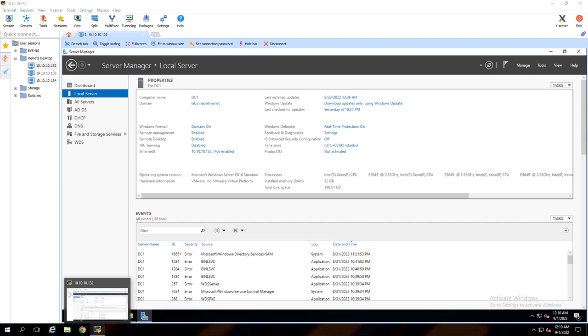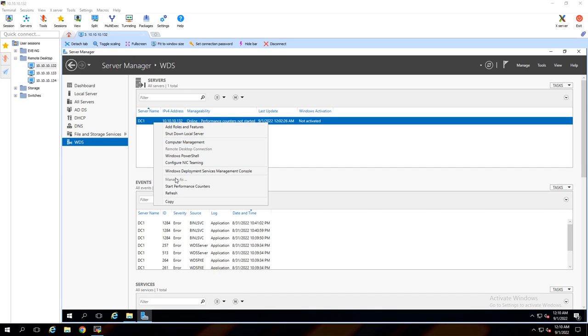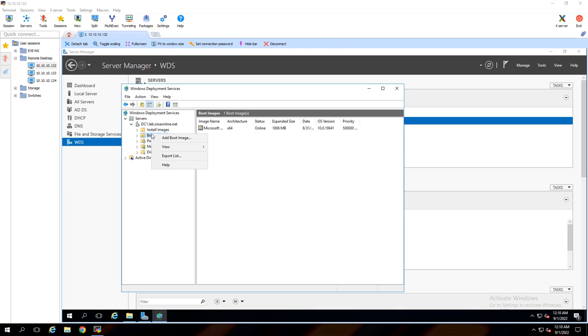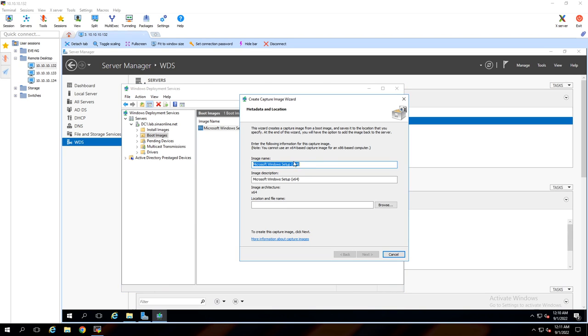As the first step, we have to create a boot image to capture the installed Windows from the clients to the WDS server. To create a capture image, open Windows Deployment Services. From the boot images, right click on Microsoft Setup Boot Image and select Create a Capture Image.